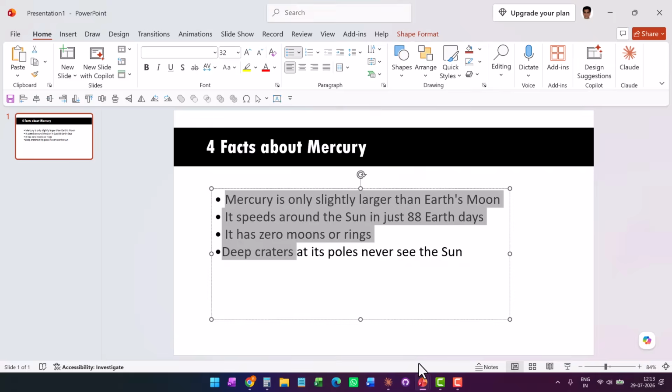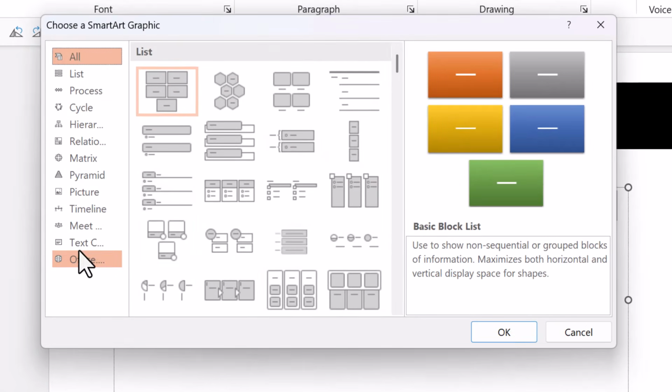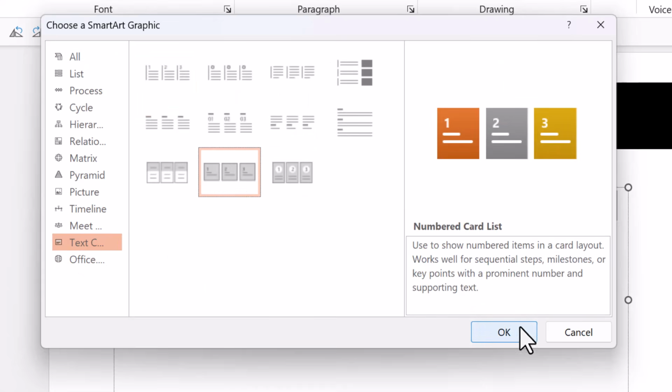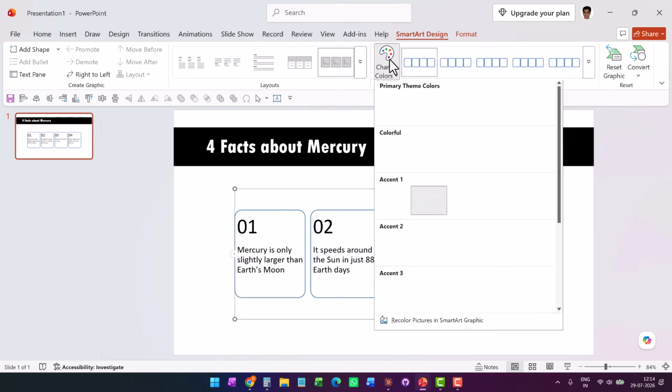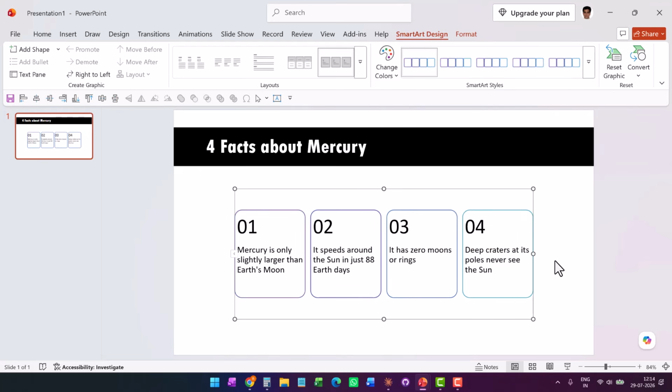So let me go to more SmartArt graphics and let me use text, numbered card list and say OK. If I want to place this right in the center, I need to click on the bounding box, align center. Then let us go to change color and add a little bit of fun to this.